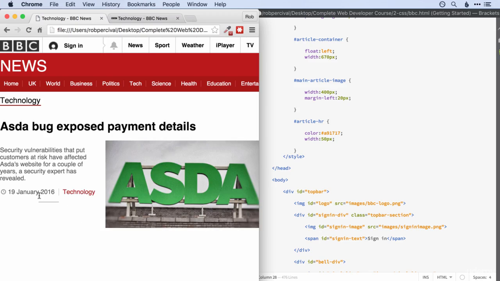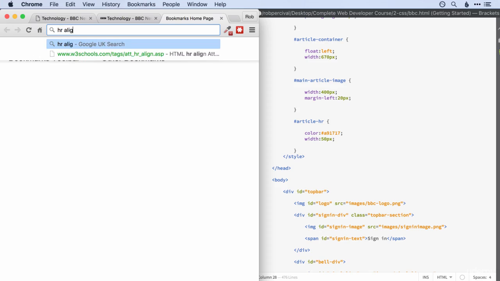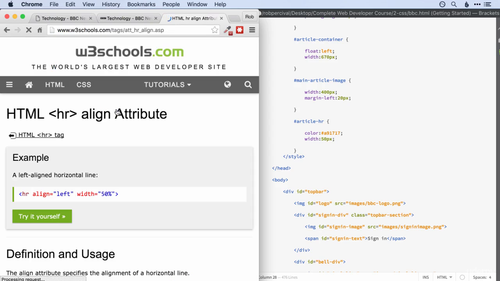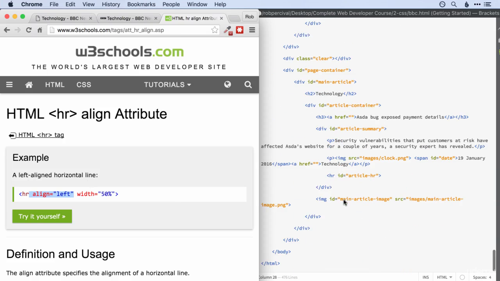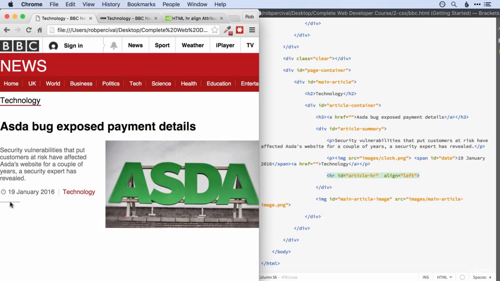Couple of minor issues there. It's centered rather than left aligned, and it's not actually red. So let's have a look and see if we can fix those. Let's look at how we might align an HR first off. Okay, so we can add in align equals left into the HR itself. Let's try that out. Okay, that solved that problem.